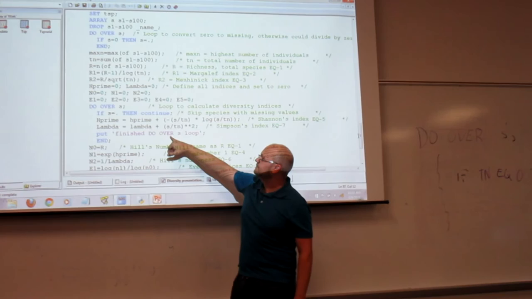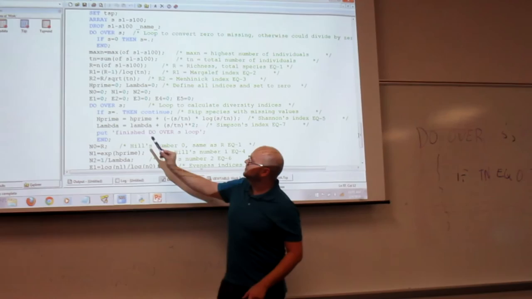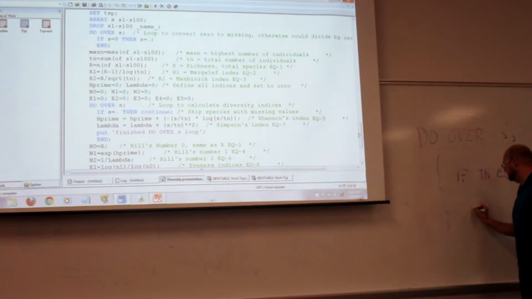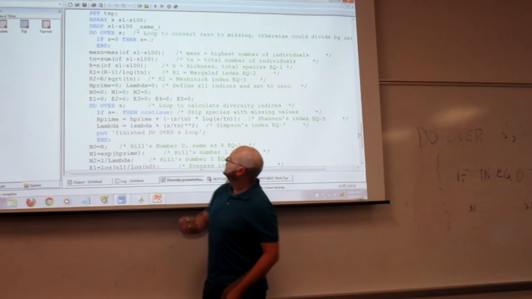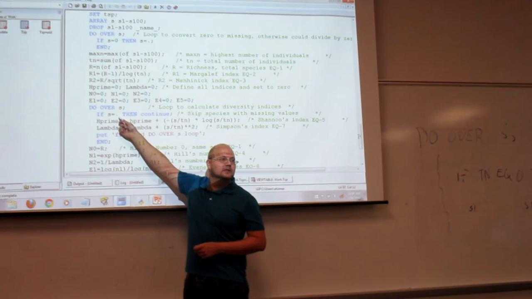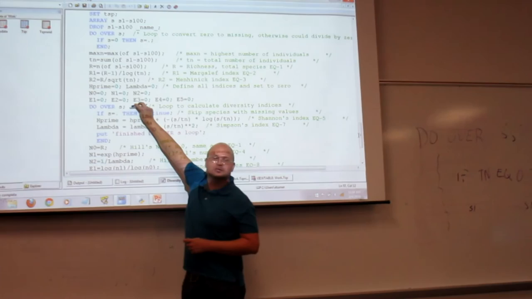Yeah, so I'm saying do over S, and S is the array S1 all the way to S100, right? So already I'm going to run this 100 times for S. Now, if S is missing, what do I do? I go back to the start. I just go back immediately. Don't execute the rest of this stuff.